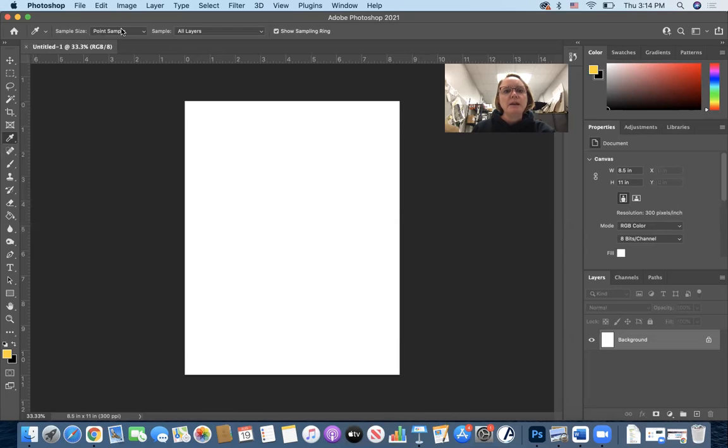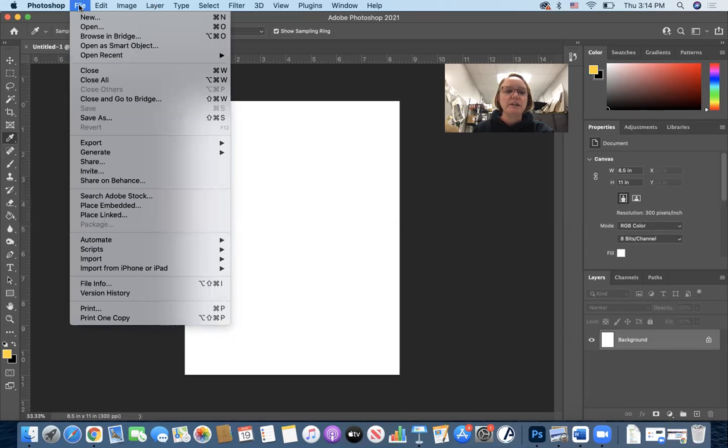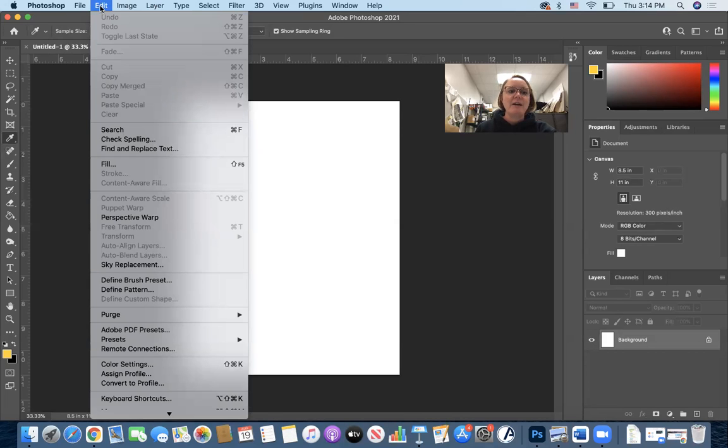Above this submenu is just your regular top menu where you see the word Photoshop, File, Edit, Image, Layer. And in here, you'll find things that probably look familiar, like New, Open, Save As. Same with Edit. You'll have options for copying and pasting, stuff like that.